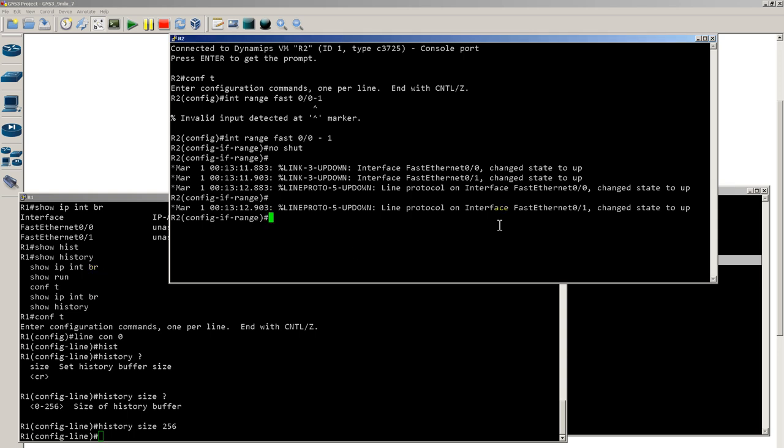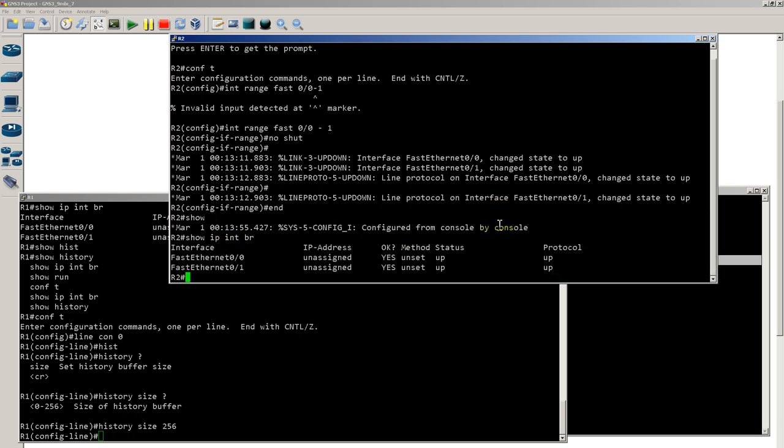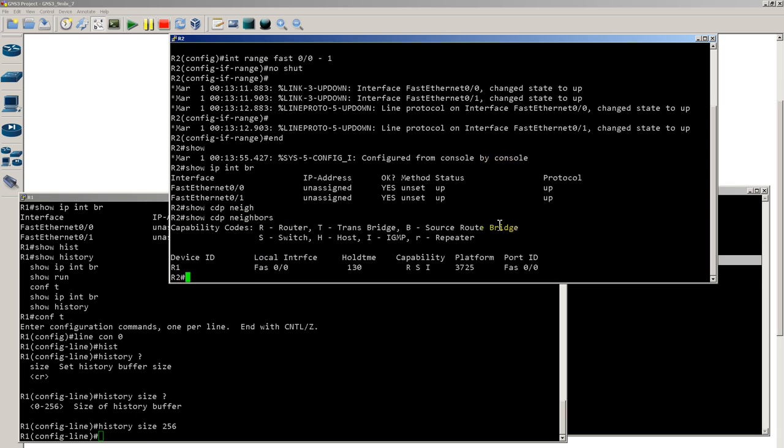All right, interface range, you've shut, no shut those. And staying on R2, just end out of there. And if you show IP interface brief, you'll see that you've got your two interfaces up. No IP addresses assigned just yet. But if you take a look at show CDP neighbors, you'll see that you definitely see R1. So this means that R1 is connected to your FAST00 interface.